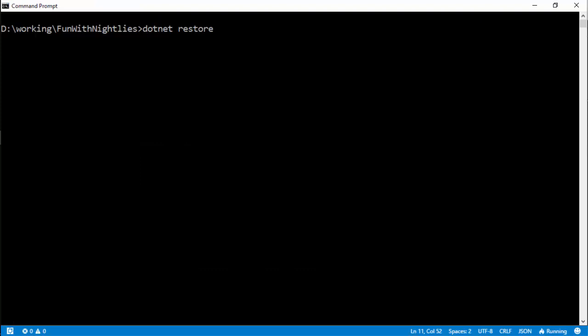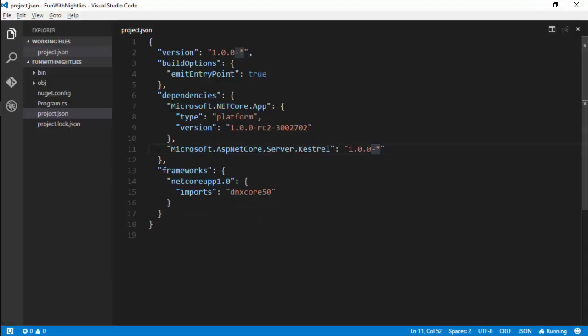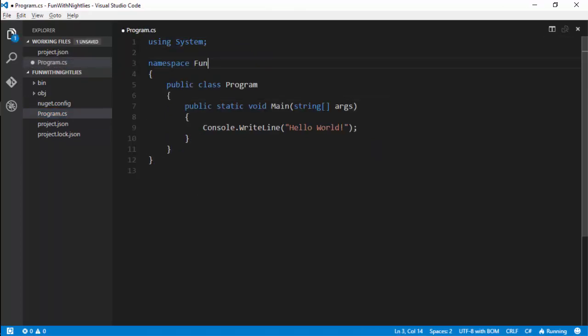And let's do .NET restore again. And this time it's going to go ahead and get those different files for us. So we now have all the pieces that we need to go ahead and change our code. Let's come back over to program. And I'm going to change the namespace to just be the same as the project. And we'll see why that comes into play in a minute.